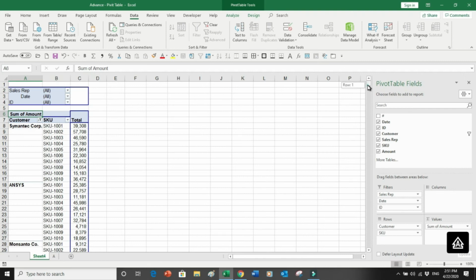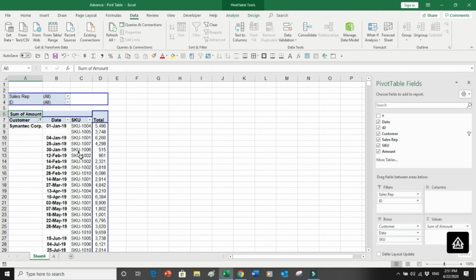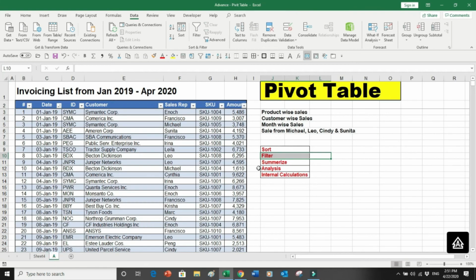So this is how we can play with the data. At any time we want to bring in the date on which we have sold, we can bring the date in between, and now even the dates are appearing, which SKU was sold to this customer on which date, and likewise we can bring in the sales reps and everything. So this is how we can do that. Let's do how to summarize.